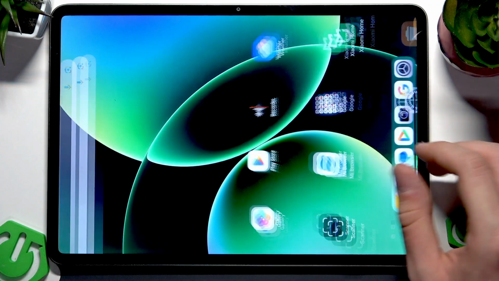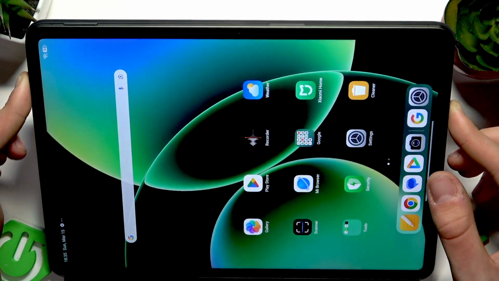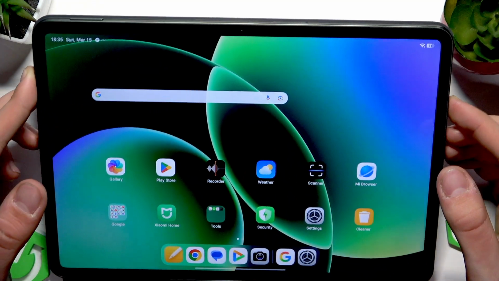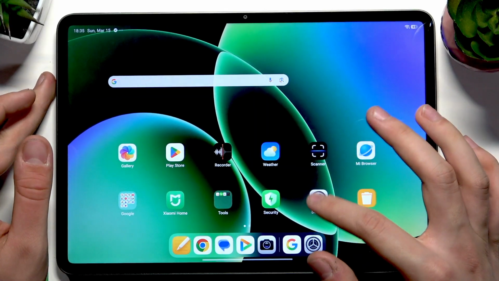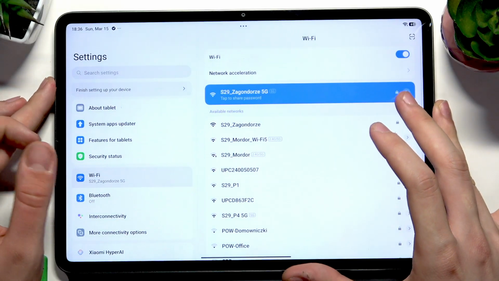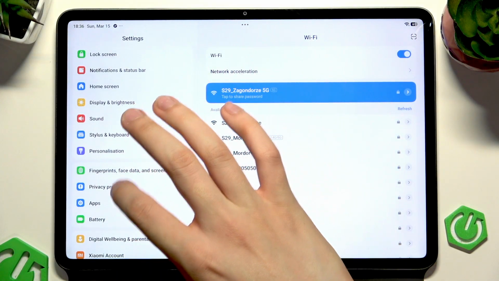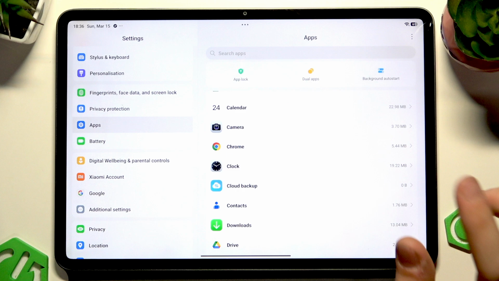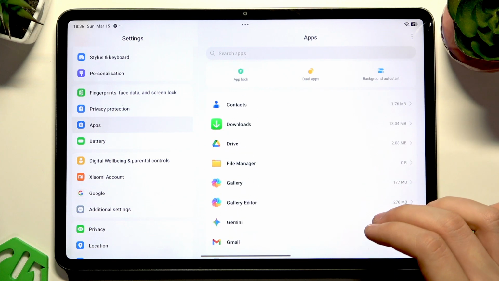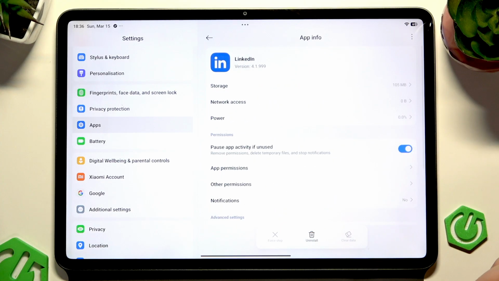The first thing is that I need to fix the orientation. Okay, now we are here. So the first thing, if your applications are crashing, you need to detect which ones. If you do, scroll down to the apps. Now select the one application, for example, from the list that crashes you. For example, let it be LinkedIn.